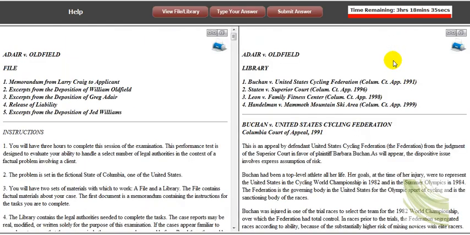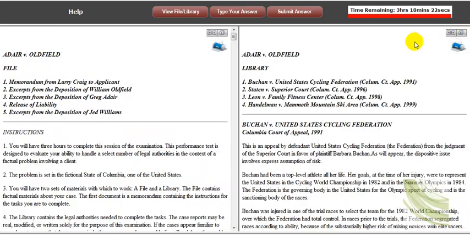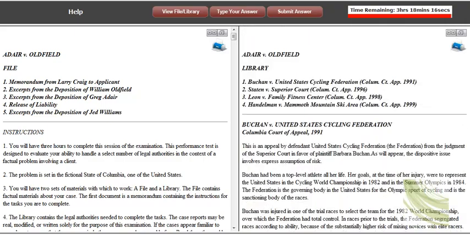Now, let's look at the same for the library. You can do half screen, which is what we are at now, or you can do a full screen by clicking on the big square button. And if you want to go back, you just click back on the half screen. You'll notice the time is still counting down, and you can still scroll down anytime you want.